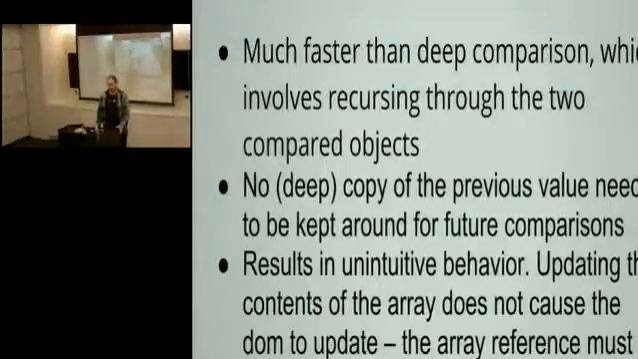Referential comparison, much faster. Doesn't require a copy to be made. Downside, it's kind of unintuitive if you're expecting that you can add something to the array and it's just going to appear. Well, it's not going to happen. You have to make a shallow copy of the array. So it's more complex, but a good deal faster, especially if you're going to have a lot of repeaters on your page at the same time.